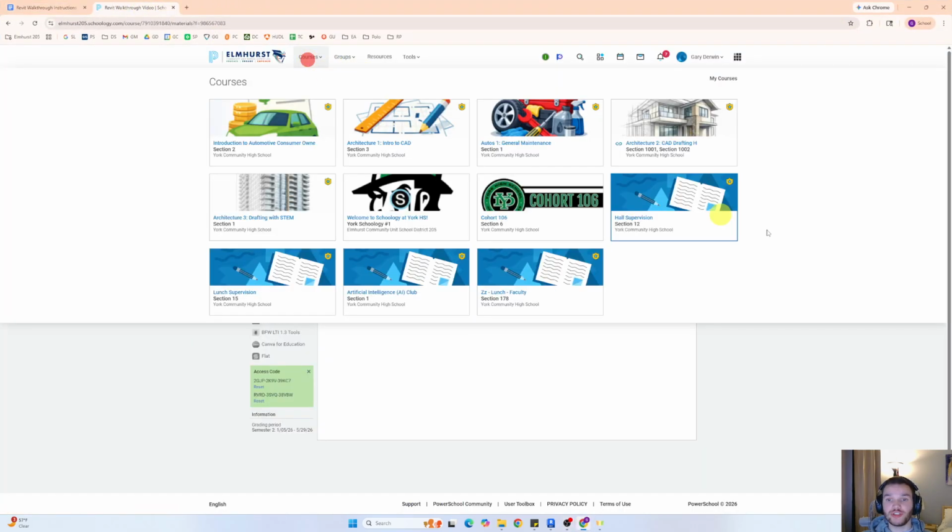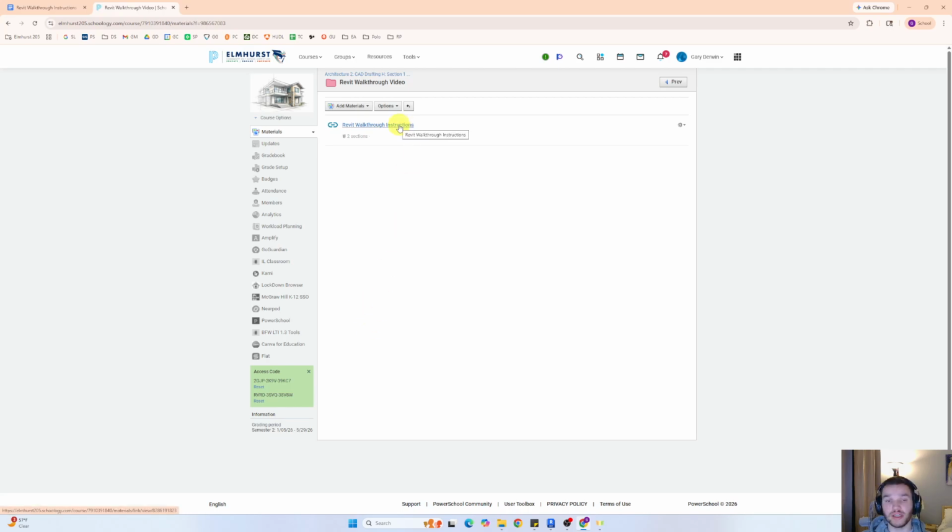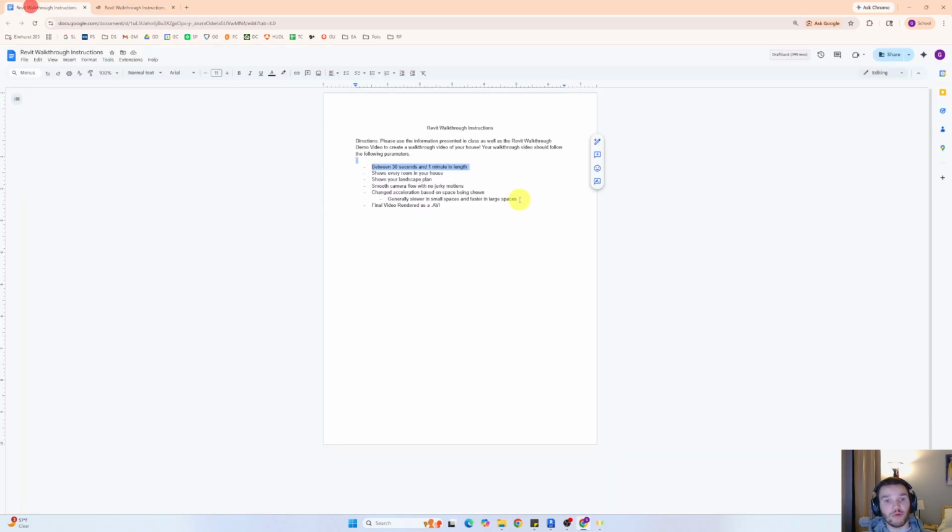Now, all the instructions can be found on our Schoology in this pink folder, the Revit walkthrough video. I will post the submission link just a bit later. Now, you can find the instructions right here, and if we pop over here, we're going to be making a video of our Revit project, our single-family home project. That is going to be between 30 seconds and a minute long and highlight every room in our house as well as our landscape plan.